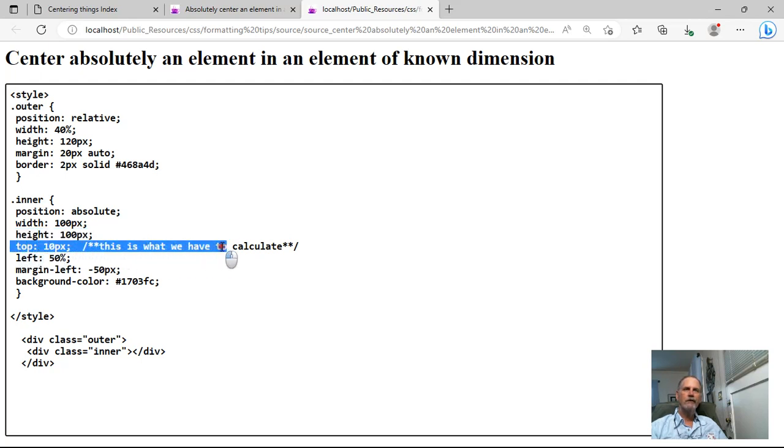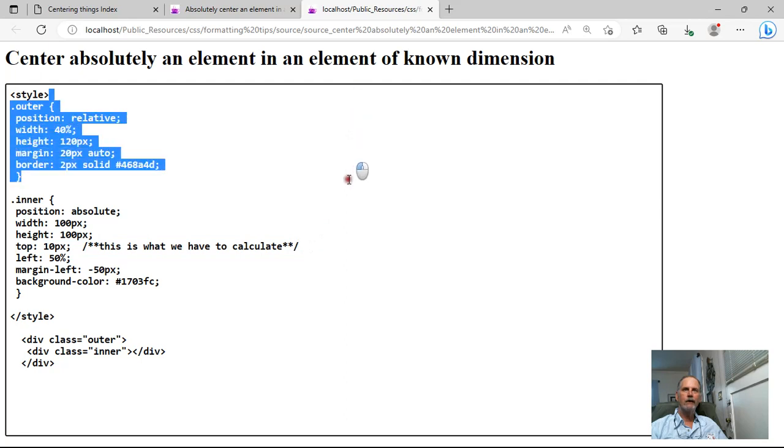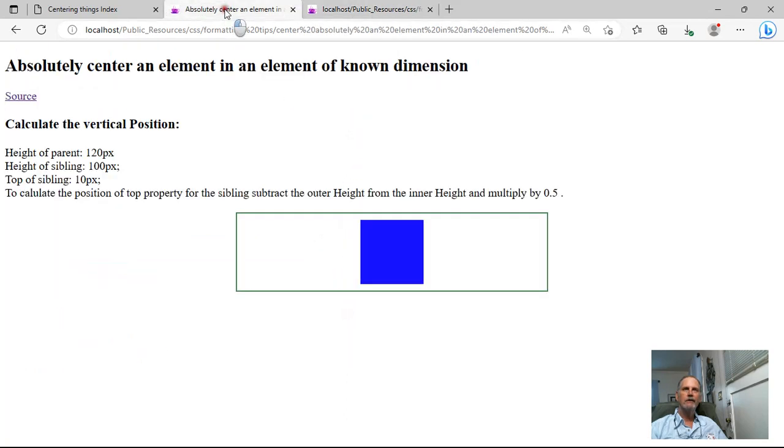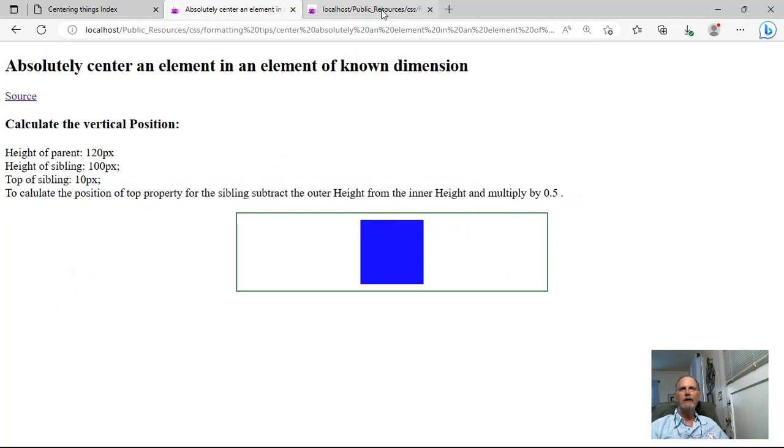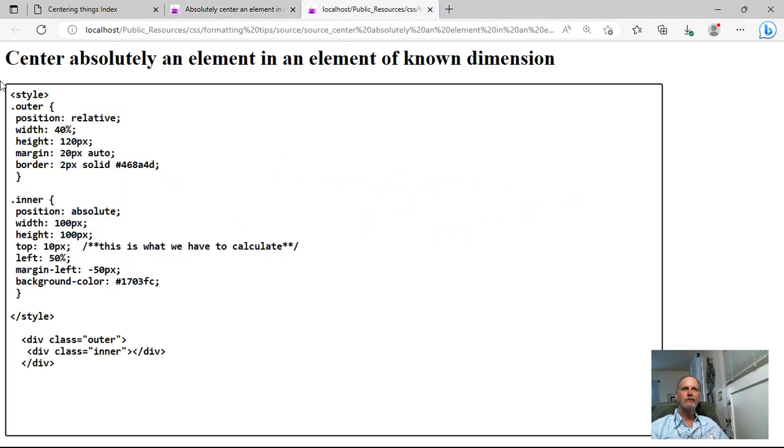It will be done correctly, and we need the top property, which is how far it is from the top. The top property between here and there is what you're trying to calculate, and it always comes out correctly when you use this calculation. So anyway, put it back here so you see the code. Make sure that you get the style tags.